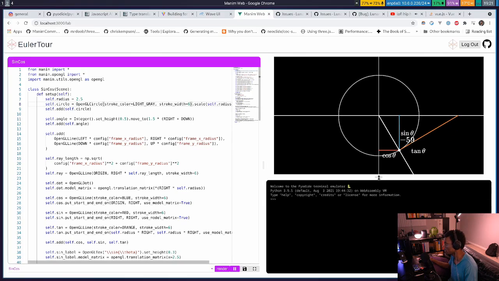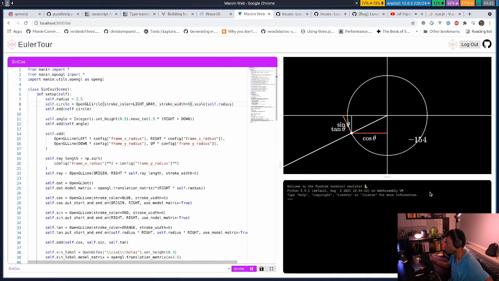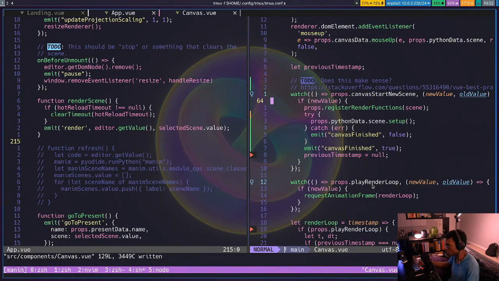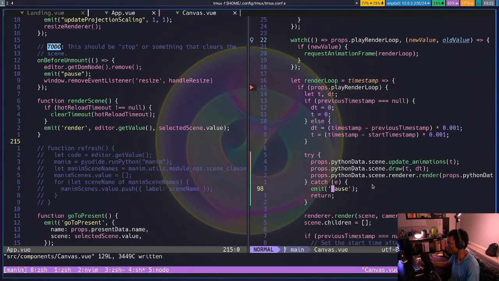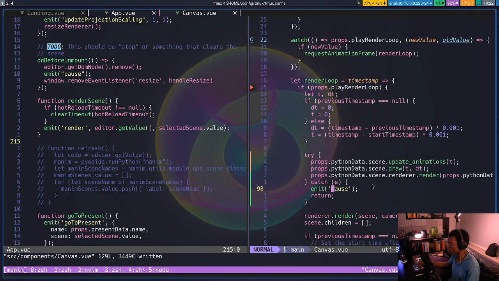Now I used to log them, probably here. And I should probably log them there by default. That's probably what should happen. So there should be like tabs here or something that lets you switch between the terminal and seeing logs. Let me see if I can even... Here I catch the error if there's an error. Oh, and here I also catch an error if there's an error. Then I emit pause. Interesting. I guess that makes sense.